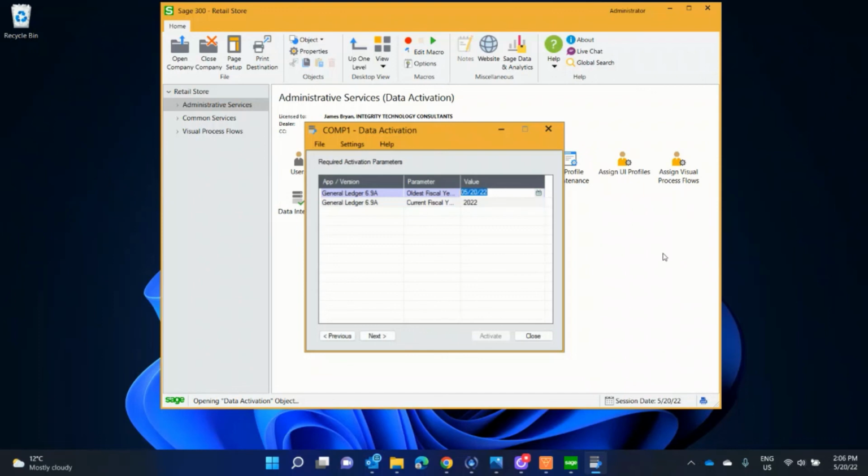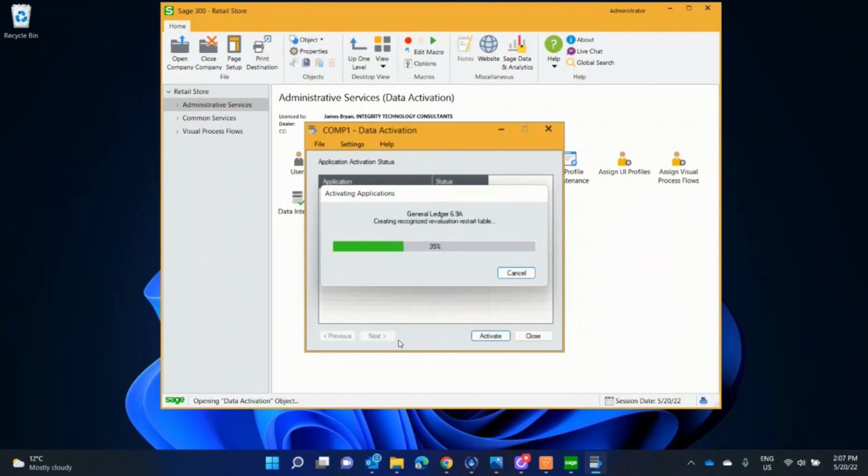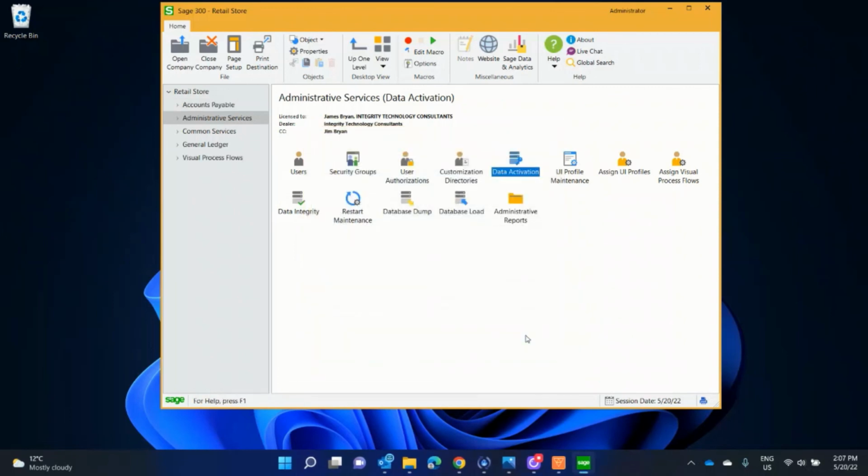Again, we're going to fill this in and make sure that we understand that parameter. If you want to put in history, make sure that you leave enough previous fiscal years. If you don't, you won't be able to enter history beyond that date. It's all ready to be set up.